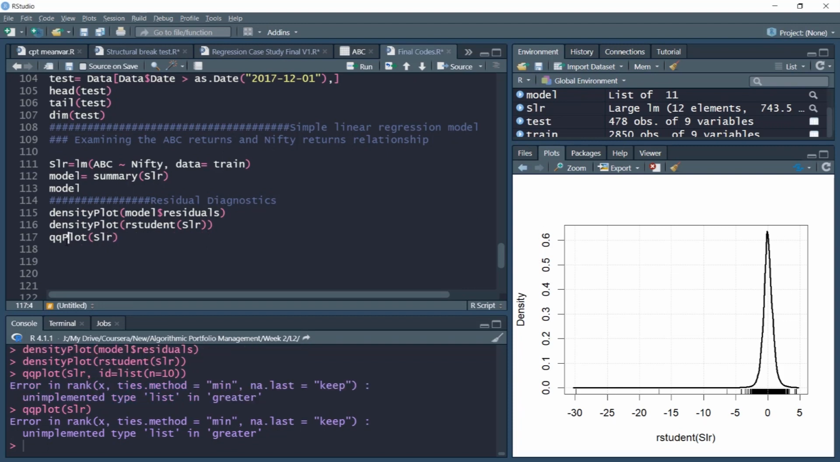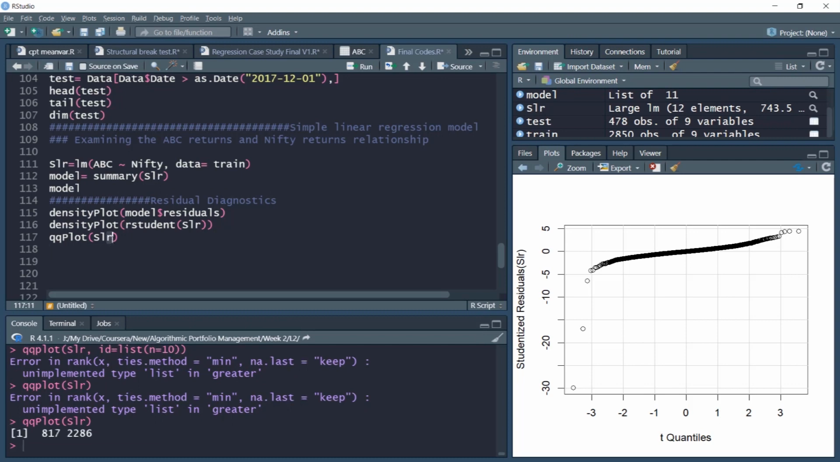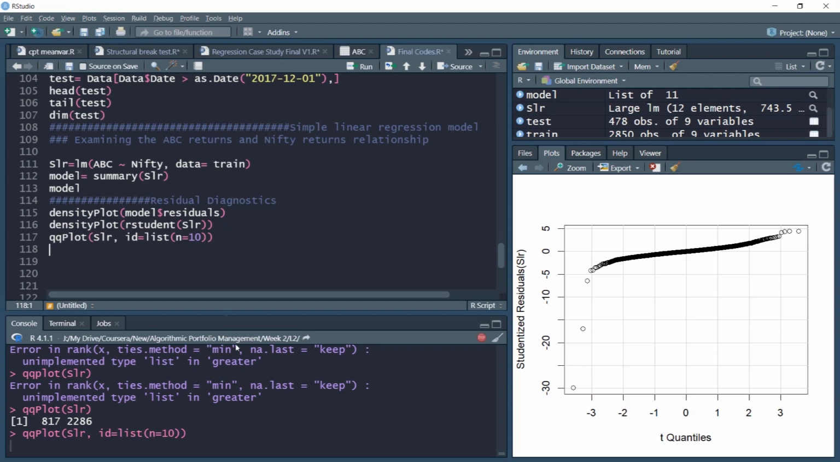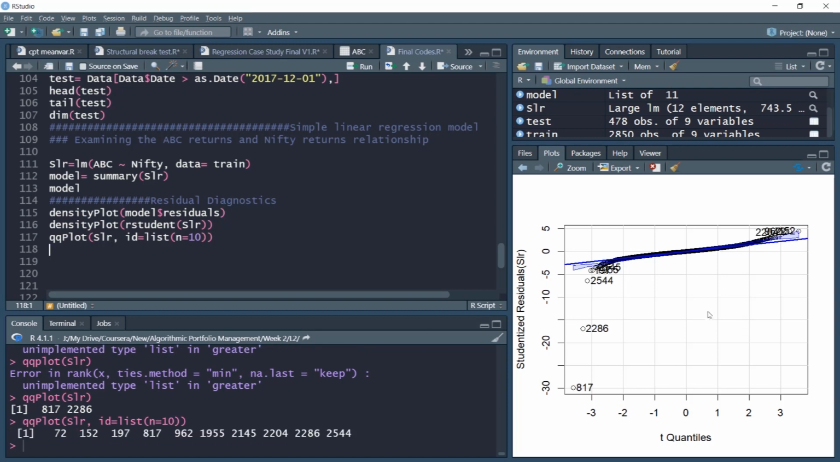So we'll run the QQ plot command. Also, we would like to see some of the extreme observations, so I'll type id equal to list n equal to 10. We would like to highlight 10 extreme observations. I run this command and the model is plotted here. We can see the quantile-wise distribution of studentized residuals. The residuals are plotted and we can see the observations that are extreme.